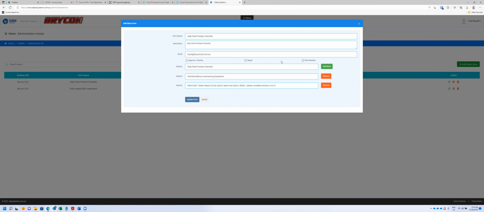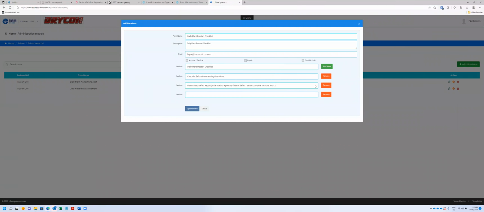The sections that we've done here is two: checklist before commencing operations, and the second section is plant fault defect report, to be used to report any fault or defect. Please complete sections A to C. We'll create a new section as a test section, which we can delete later on. So click on add more. And then you create a section name.